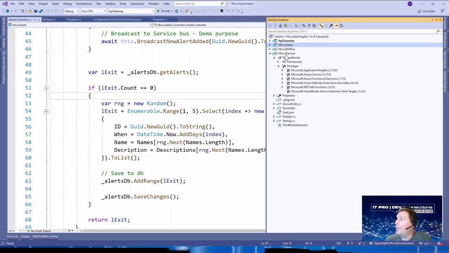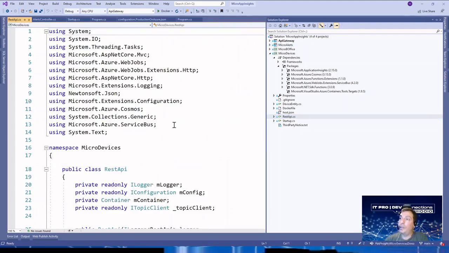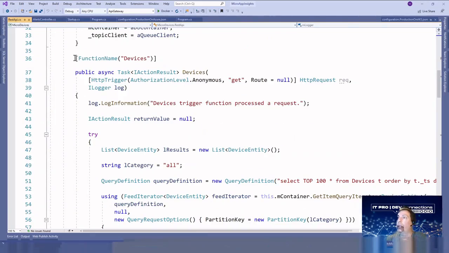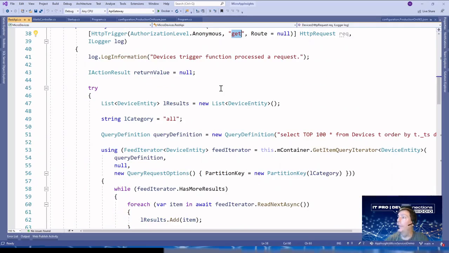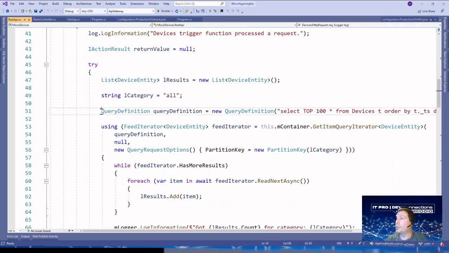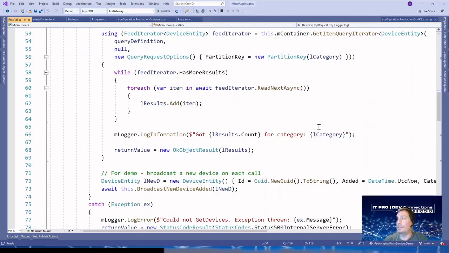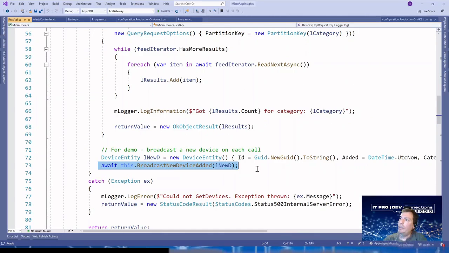So the devices microservice is pretty much the same logic as the alerts. It's implementing a REST API that uses Cosmos DB as the persistence layer. Whenever there's an HTTP trigger for the functions, whenever there's an HTTP GET verb, it queries the Cosmos DB and just returns the top 100 devices. Pretty straightforward. And after that, it's broadcasting that message to Service Bus.